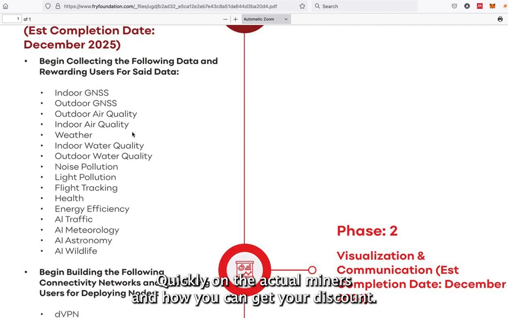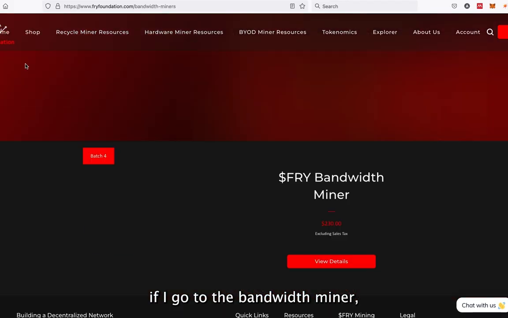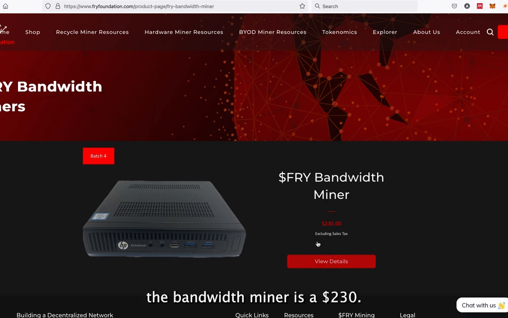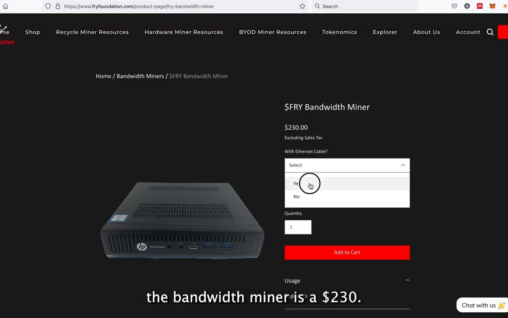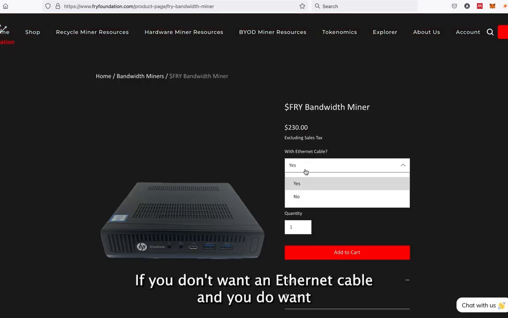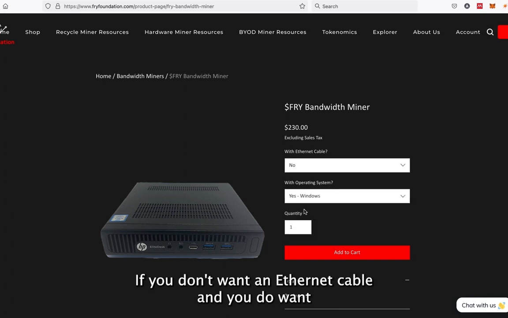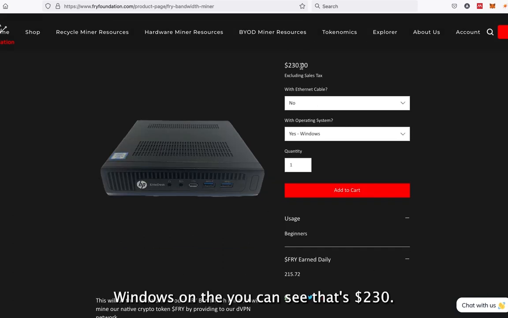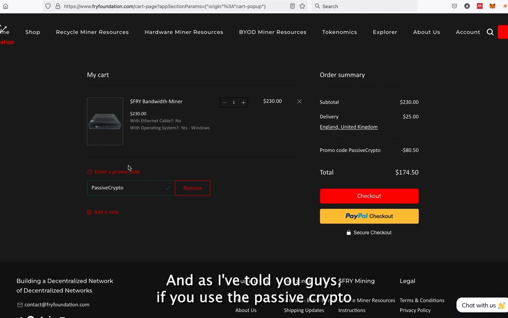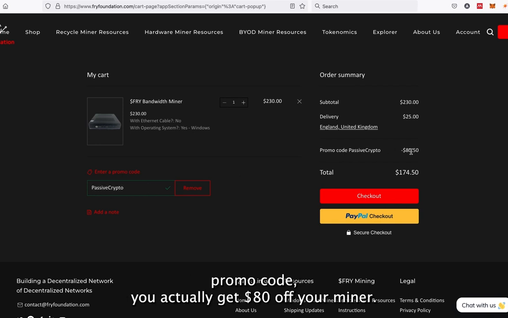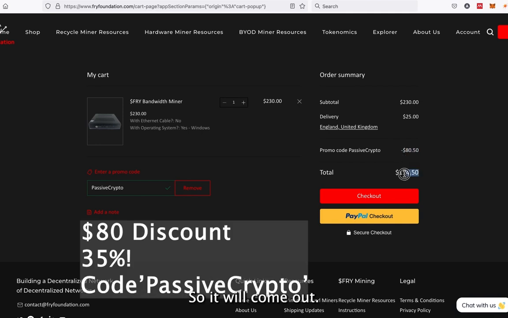We'll head on over quickly to the actual miners and how you can get your discount. If I go to the bandwidth miner, it's $230. If you don't want an Ethernet cable and you do want Windows on there, you can see that's $230. And as I've told you guys, if you use the passive crypto promo code, you actually get $80 off your miner. So it will come at you at $174, over a 35% saving. And you can use this on any of the different miners.